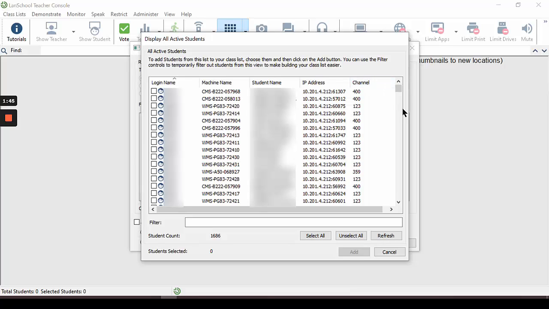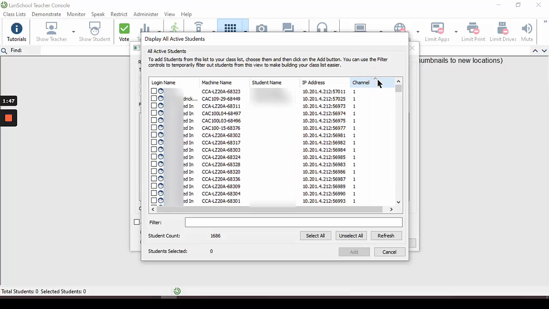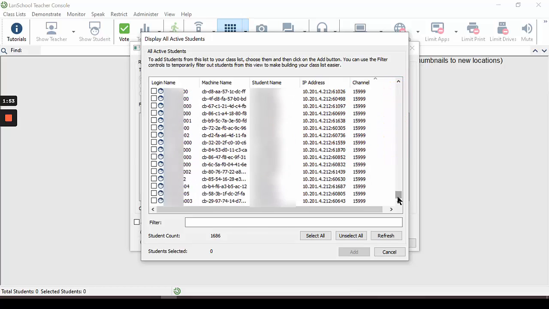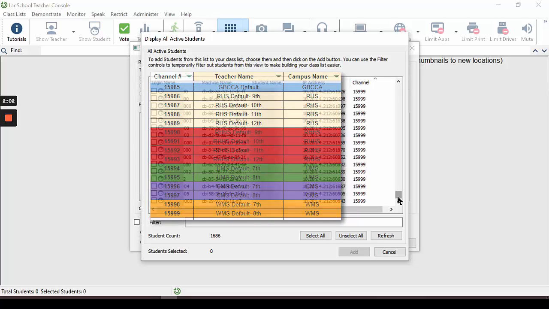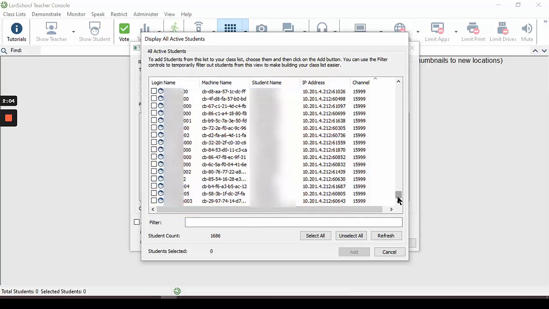I'm also going to sort this list by channel, so that way I can focus on the default channel for my class or school. The default channels for the campuses are here. So as long as my students are logged on to the Chromebook, I can then go through and check off their names to add them to my list.